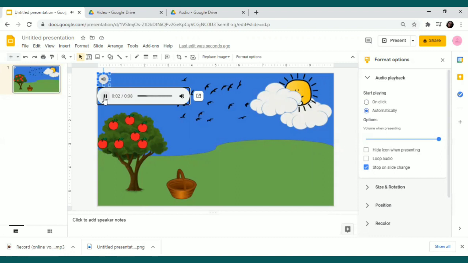On the slide, remove the apples from the tree and add them to the basket.